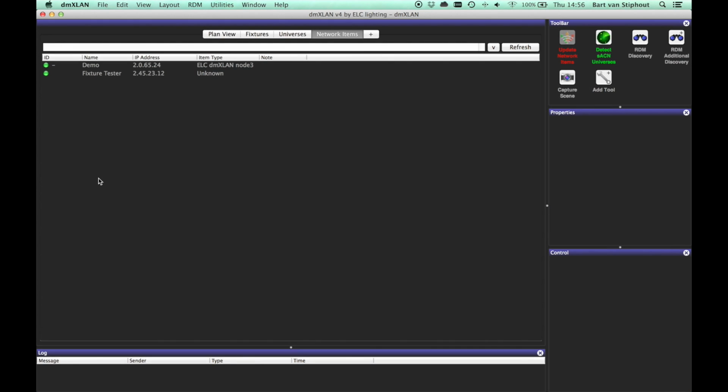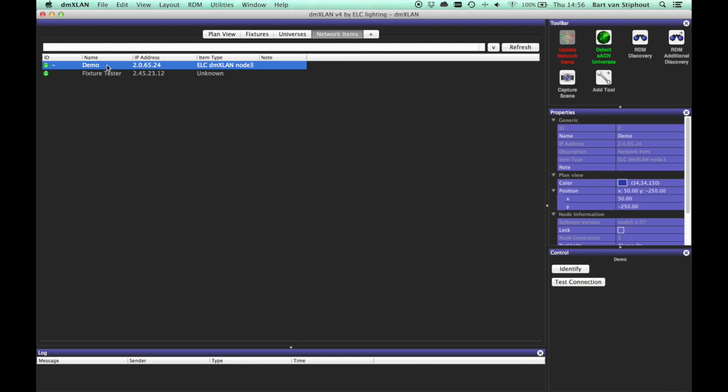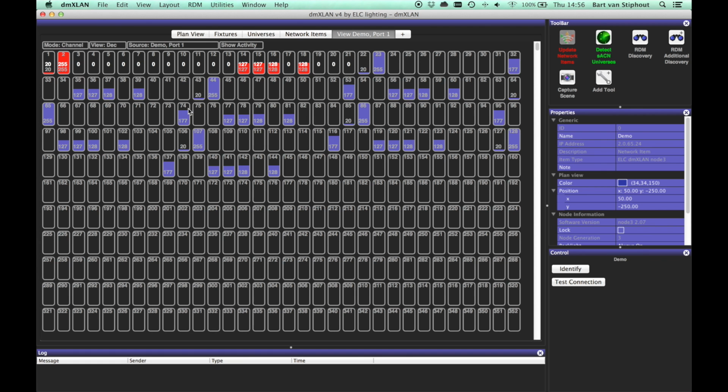The last feature I would like to show is View Output. This feature requires firmware version 2.07 or higher. With this feature you can see what the port of the node is outputting and where it gets its values from. These values are not calculated but really data which is sent from the node back to the computer.